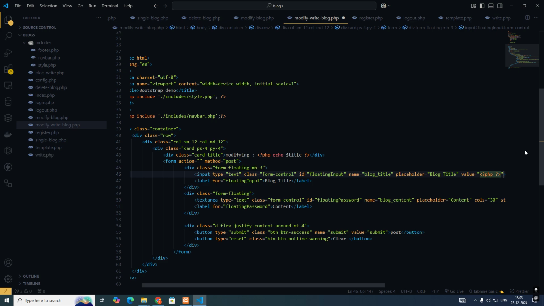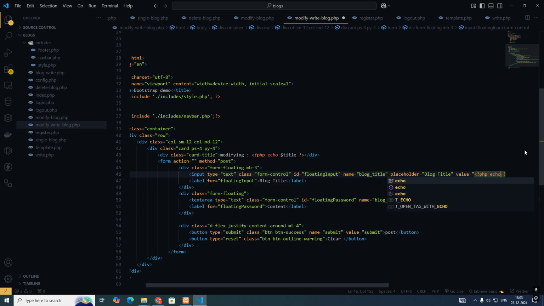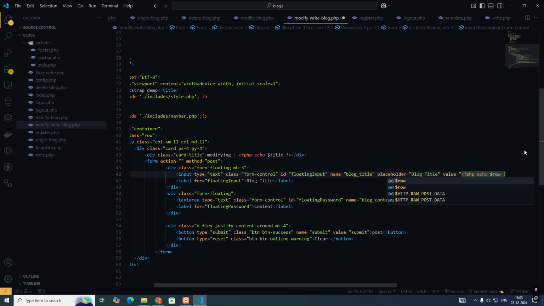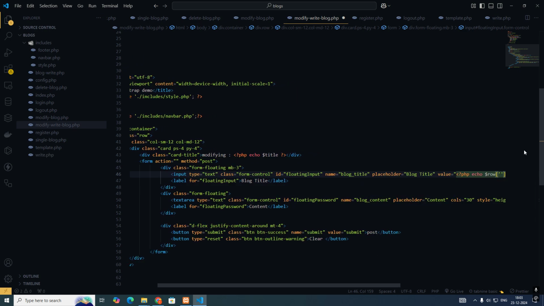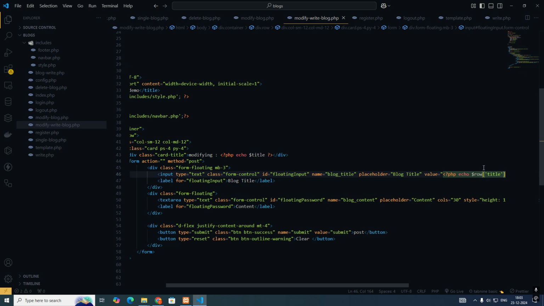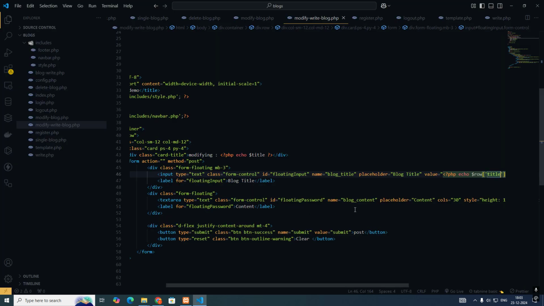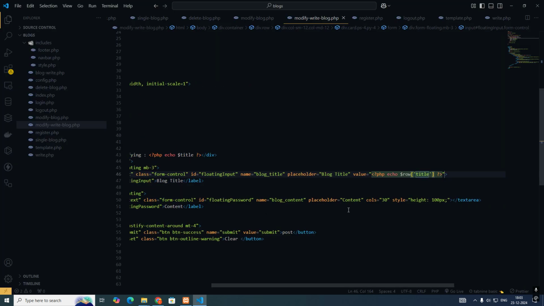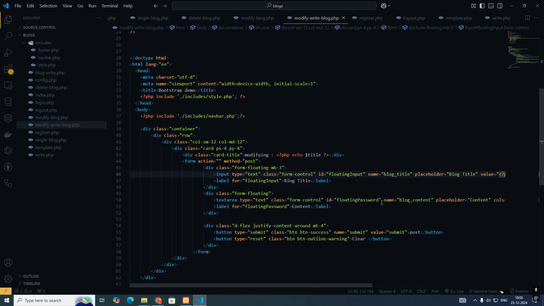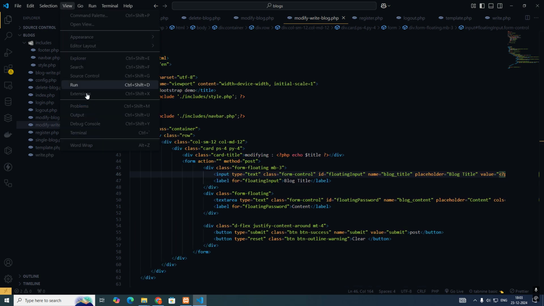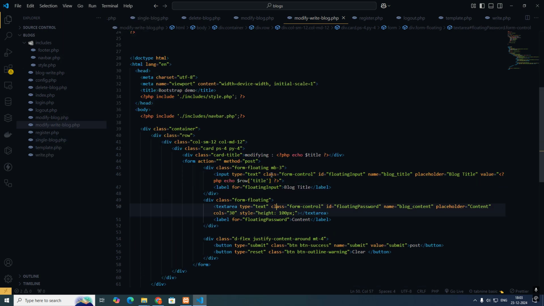I'm not going to modify the author because we cannot modify the author name. So echo dollar row, what is the row name for the title? It's title. Right now it should be showing something like this. And now the content, as usual. I'll just go to View, word wrap, so everything is on a single screen, and here I'll be doing the same thing.